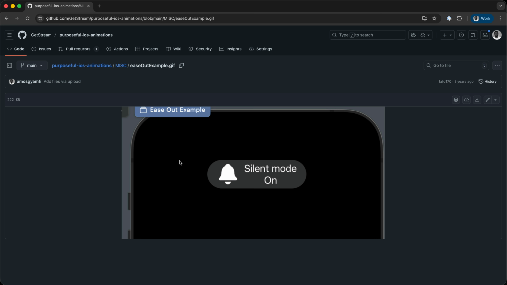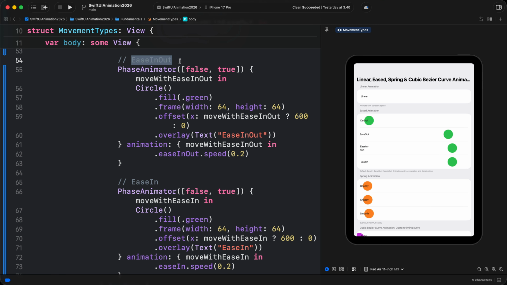In this example, the bell's rotation uses spring animation. However, as it moves into view, it uses ease out, which is more appropriate for moving objects onto the screen. Next, we have easing out. The easing out curve is similar to the default curve you saw previously.